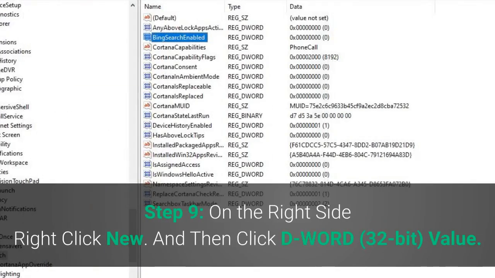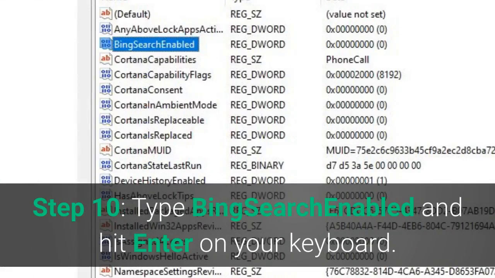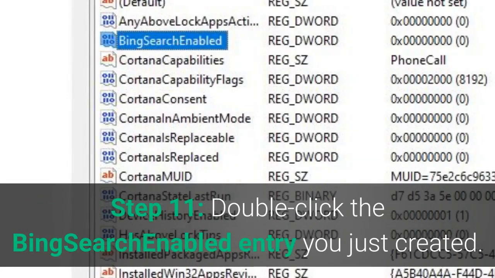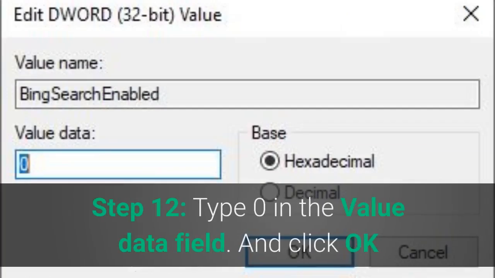Step 9, on the right side, right-click, New, and then click DWORD 32-bit value. Step 10, type BingSearchEnabled and hit enter on your keyboard. Step 11, double-click the BingSearchEnabled entry you just created. Step 12, type 0 in the value data field.